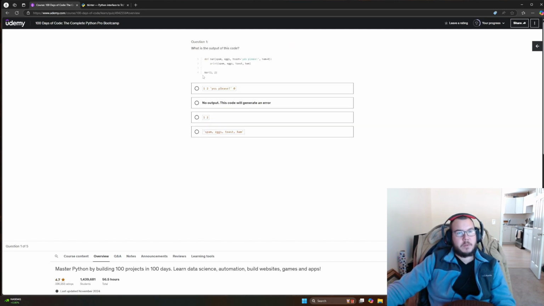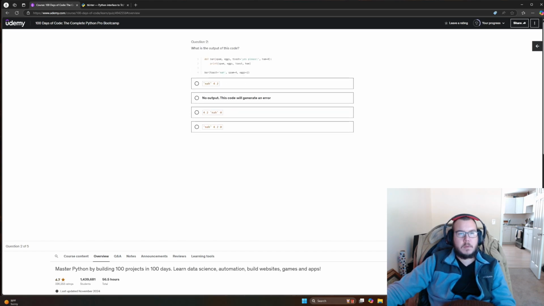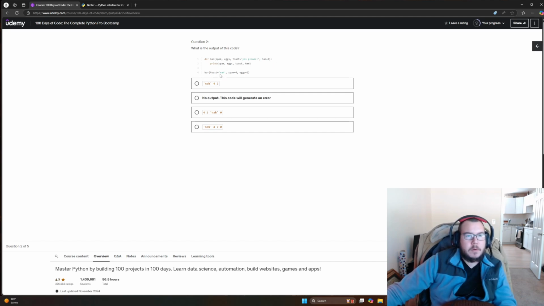Still not 100% there, but alright, what is the output of this code? Bar 1, 2. So that'll be print 1, 2, yes please, 0. So we are using keywords, which means they can be in any order. So spam will be 4, 4, 2, nah, 0.